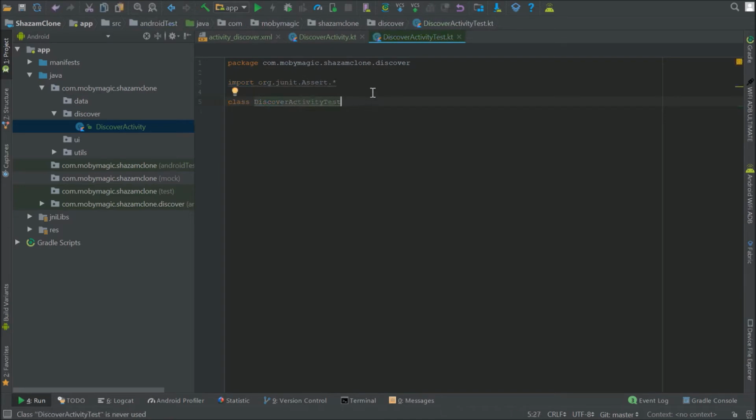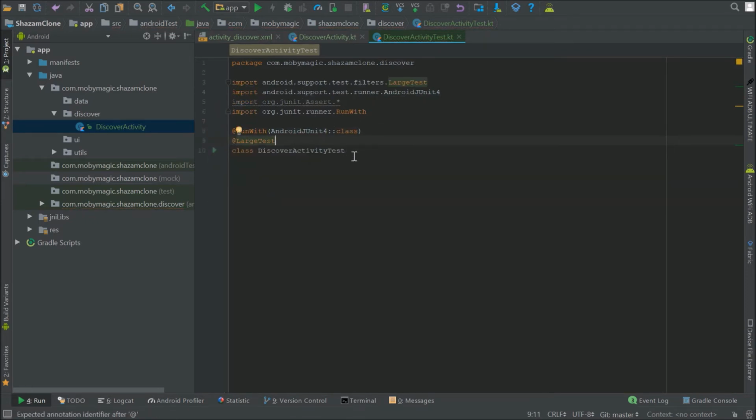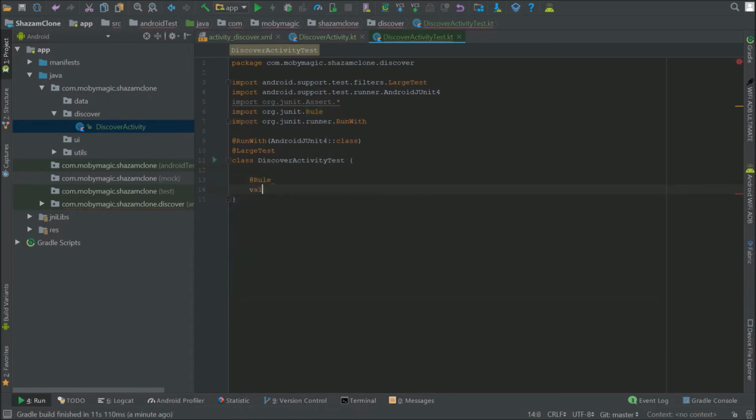We'll need to add some annotations to the test class. First is the RunWith annotation, which specifies that this test will be run using the AndroidJUnit4 test runner. Next is the LargeTest annotation, which specifies that this test takes a few seconds to run. We also need to add the JUnit test rule, the ActivityTestRule, which specifies the activity to launch for this test.